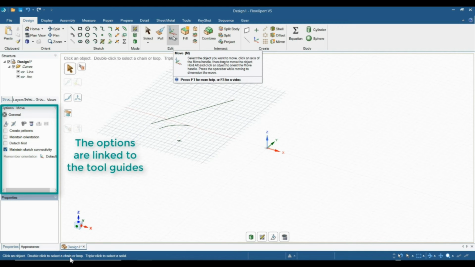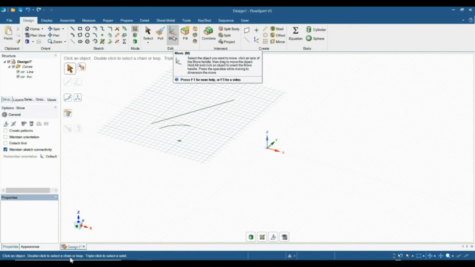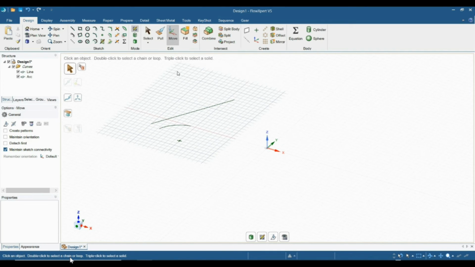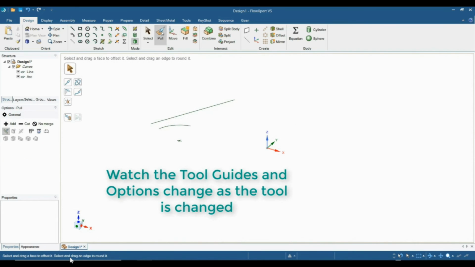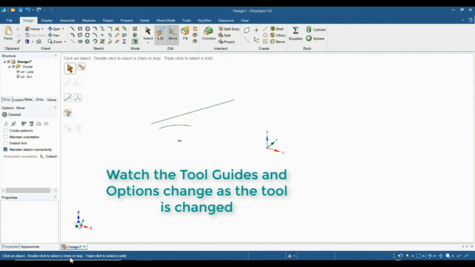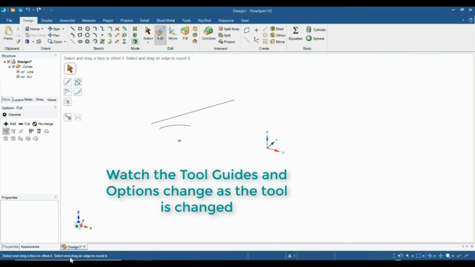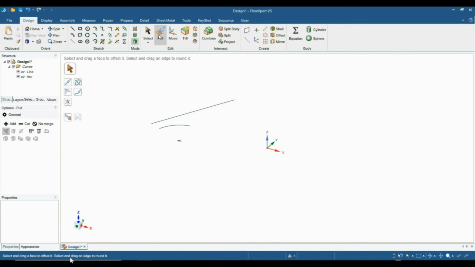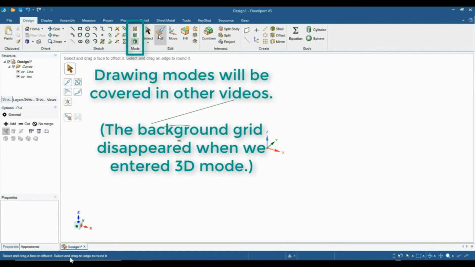The tool guides guide an operation, and the options tweak that behavior. The appearance of the tool guides and Options panel change based on the selected tool. Tools may also change the drawing mode from 2D sketching to 3D mode.